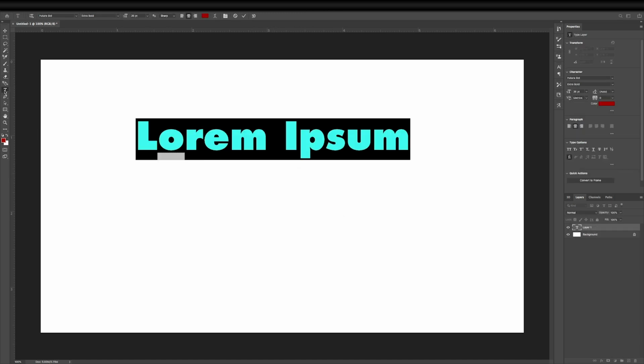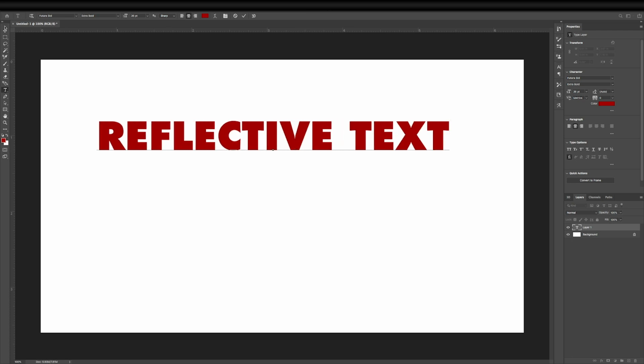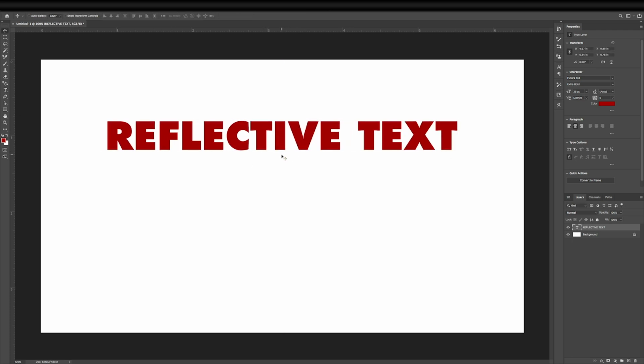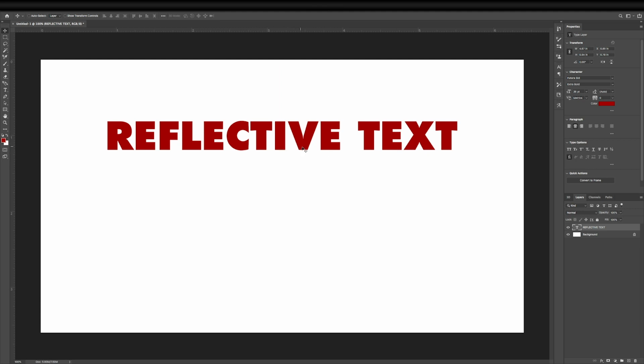Grab my text tool and I'm just going to type in reflective text. Now understand, you may want to add some gradient, a stroke, shadow, bevel, embossing, whatever you want to do to fancy up your text. You could do that first, and then when you're ready to make a reflection, that's when you'll proceed to this point. I'm just going to keep it simple for this demonstration.